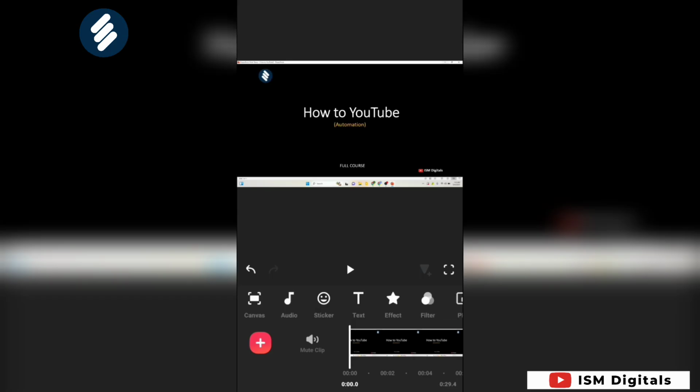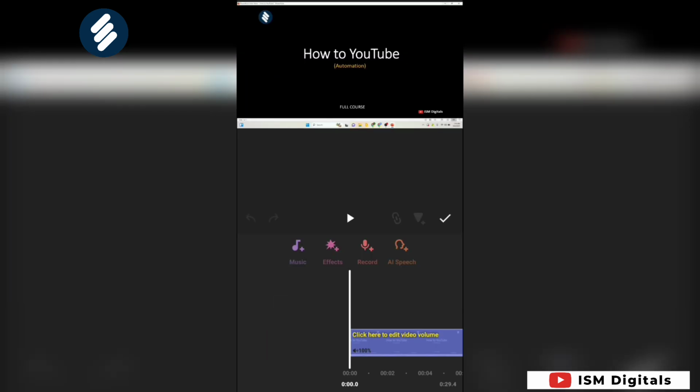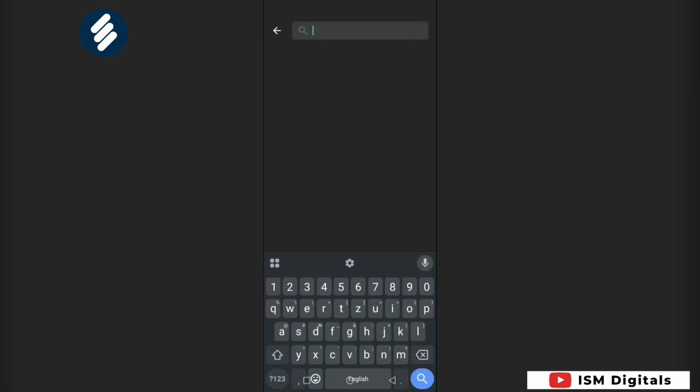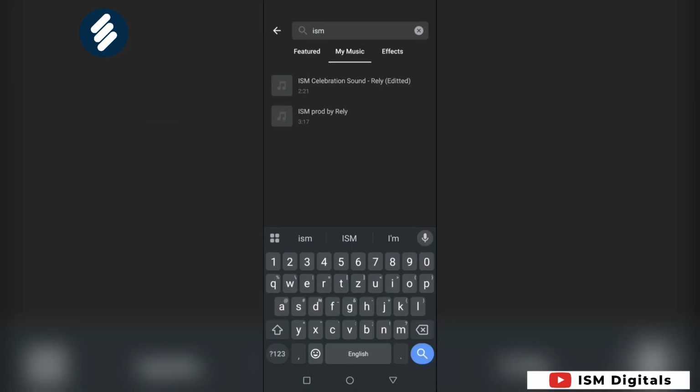Okay, so to add music, you have to use this audio icon here and you want to select music here. You can add effects, record your own voice, and so on. So I'll just click on music and I want to select a sound from my gallery, so I'll just search for it under my music.